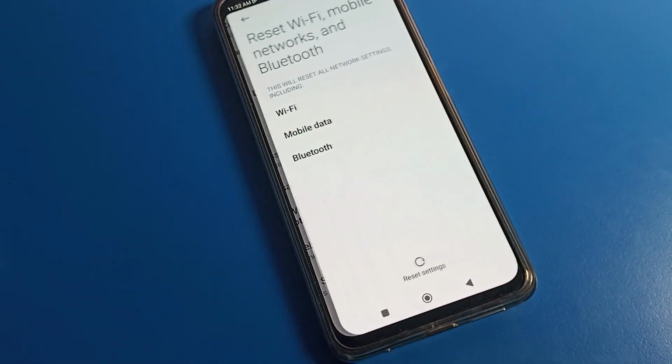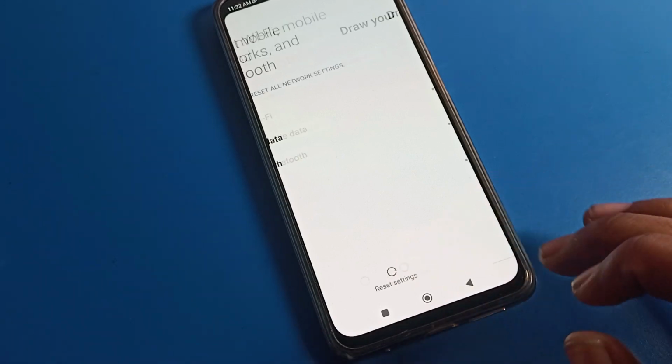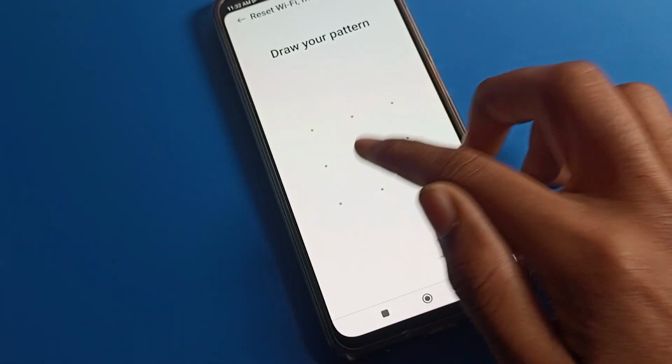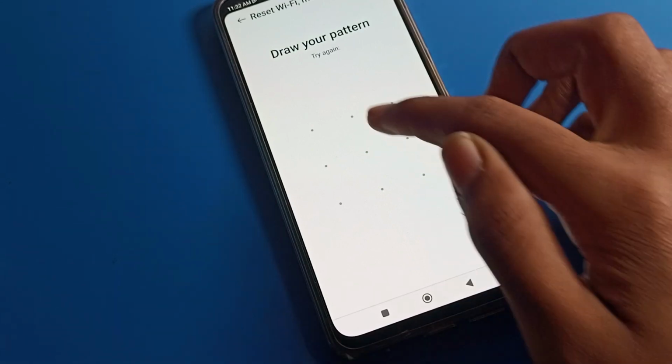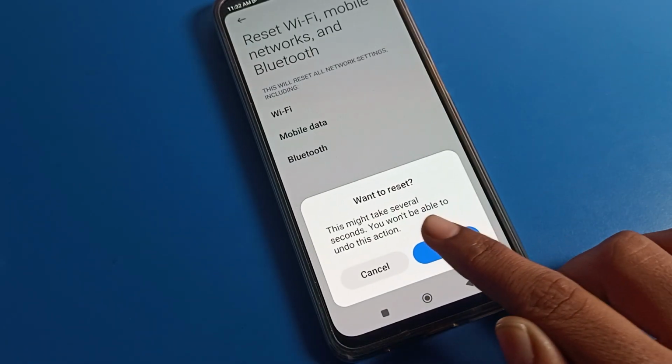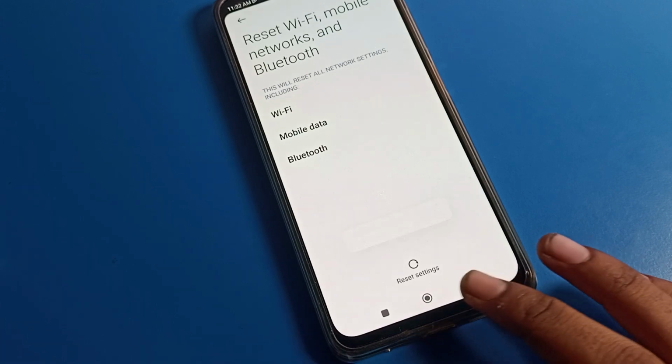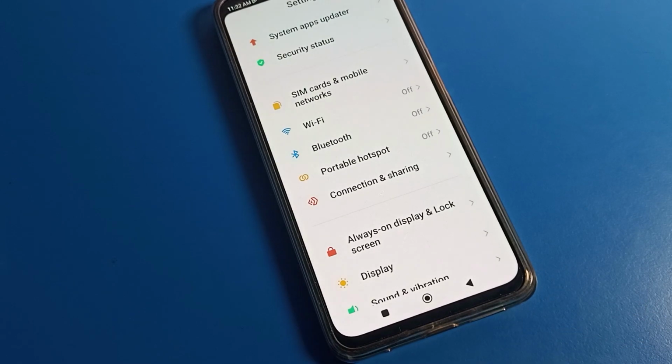Friends, click on the reset option, and you can see reset settings, tap here. You will have to draw your pattern here, or if you have a password, you can enter your password. So I will draw my pattern lock. And you can see it asks if you want to reset, tap here to reset. Then your internet problem will be fixed after 5 to 10 seconds. Now you can use your internet without any problem.